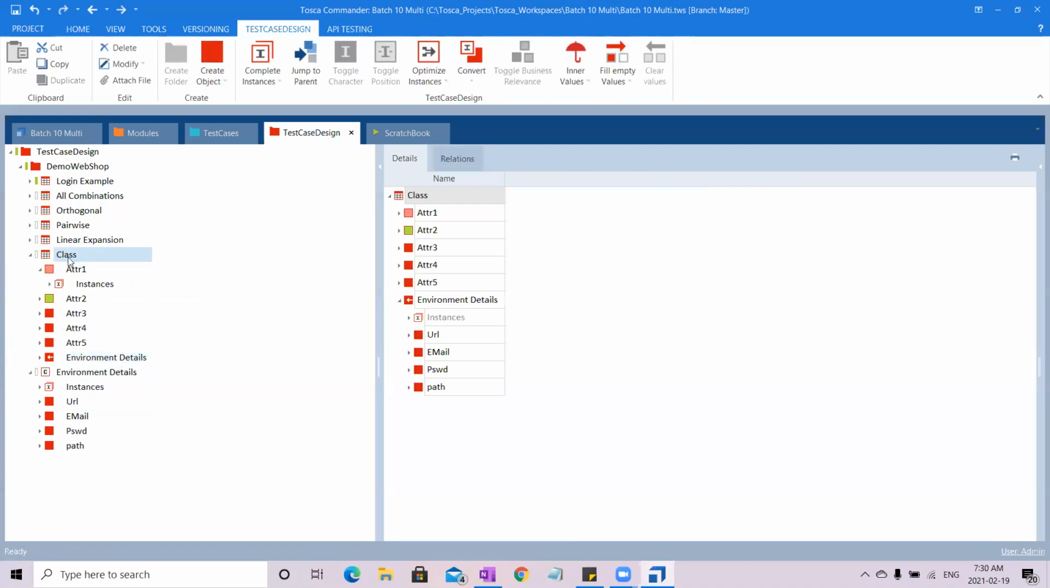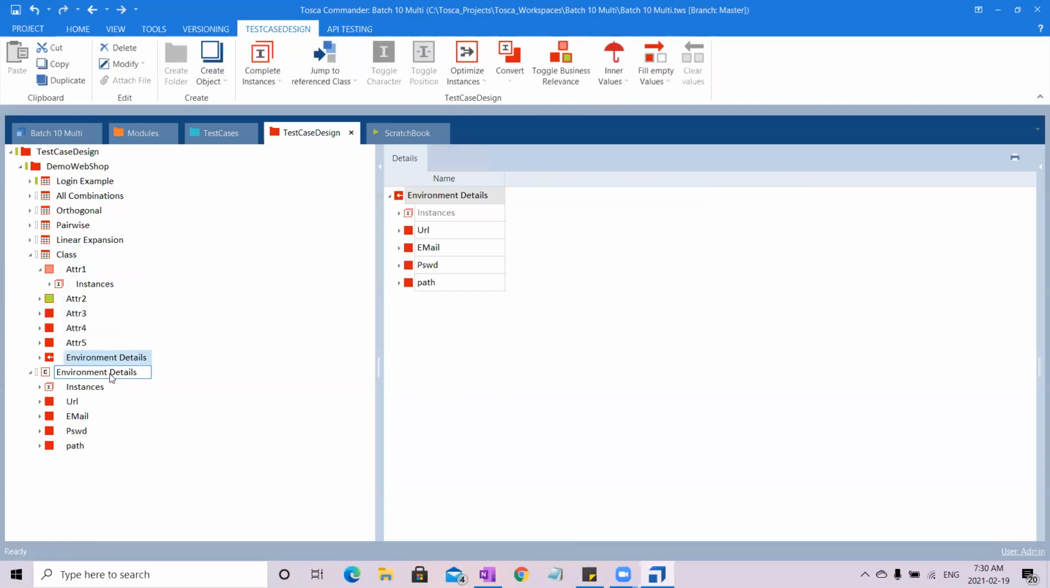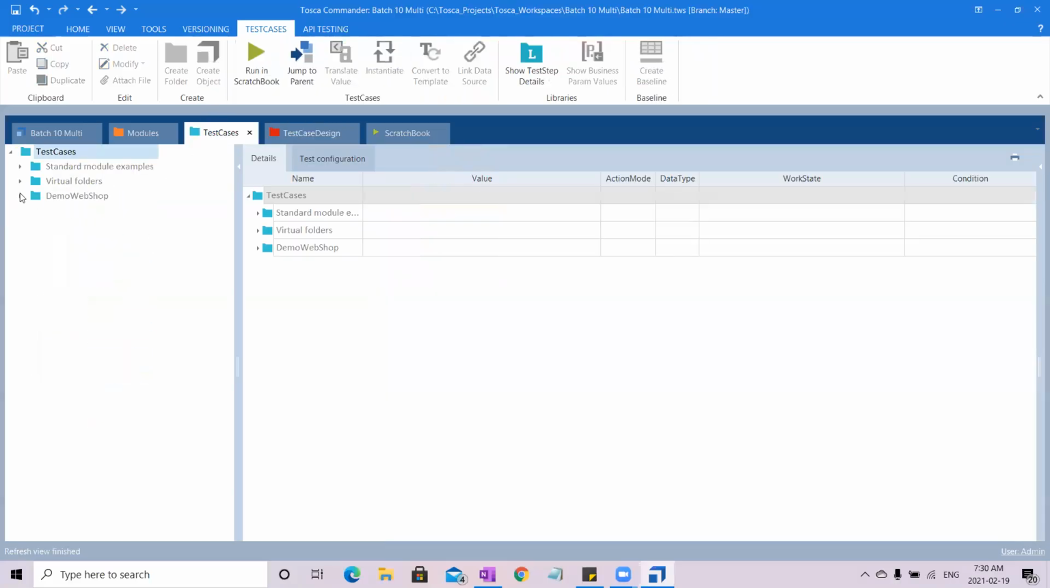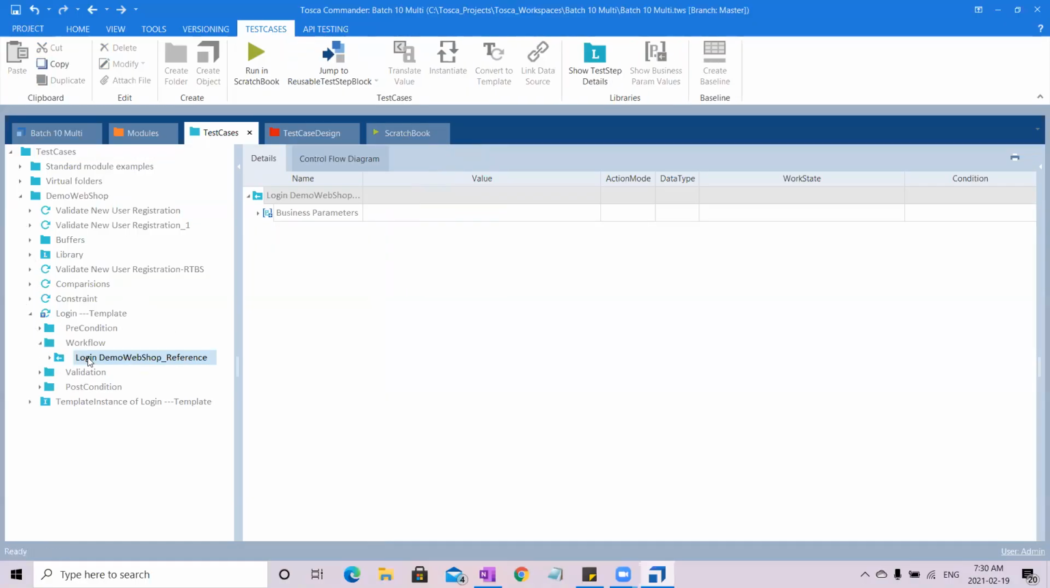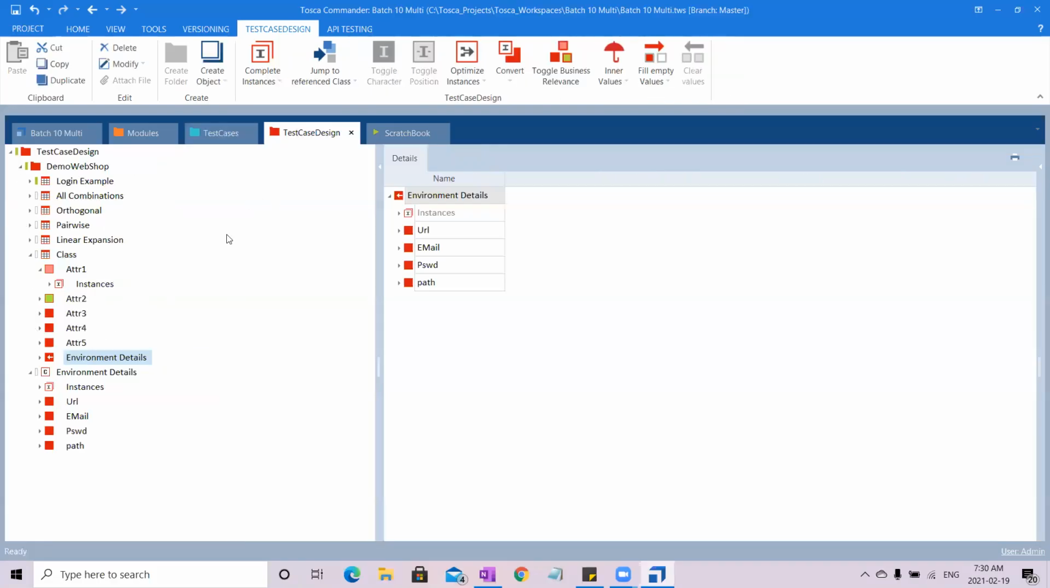See, I have dropped it in this test sheet, and look at the icon that I got. Isn't this icon similar to the RTB icon in test cases? Do you remember RTBs? This is the icon for reusable test step blocks. In the same way, this is the icon for class.